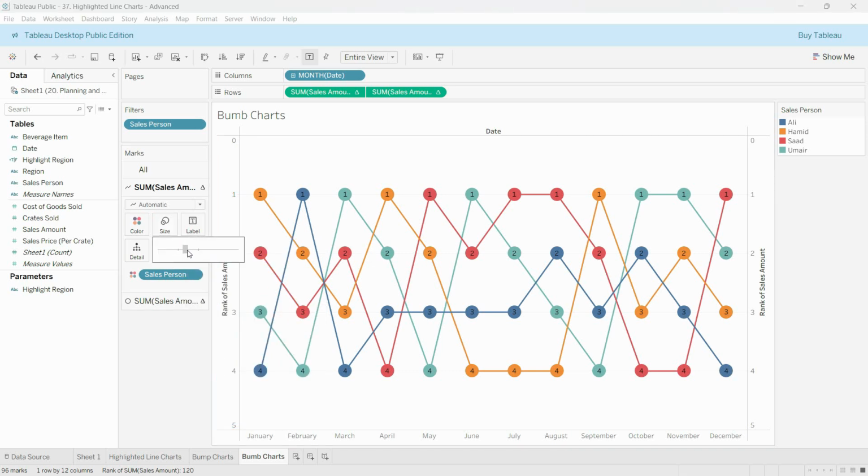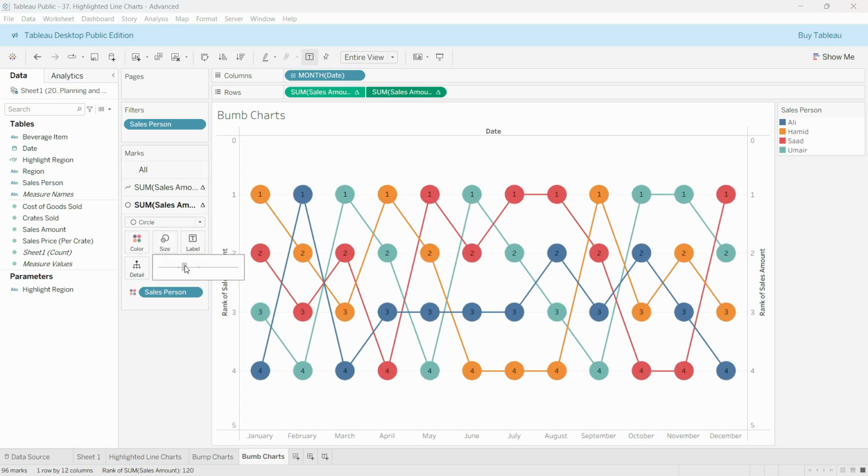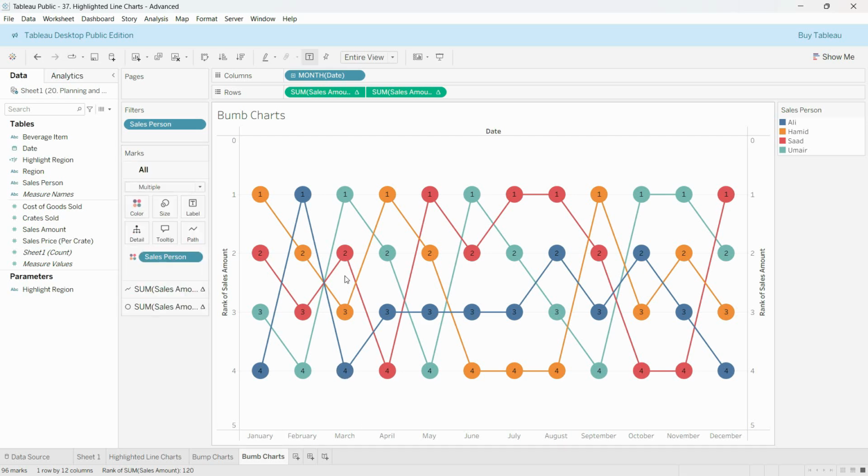After that, if you want to increase the size a little bit more, you can do that. But this one is increasing the size for the lines. Let's select the other one, which is the data points, and let's increase the circle size. You can increase it like that so that it can be easily readable. So that's it. This is how you can create bump charts to observe the performance of each salesperson and rank them in position according to their performance.